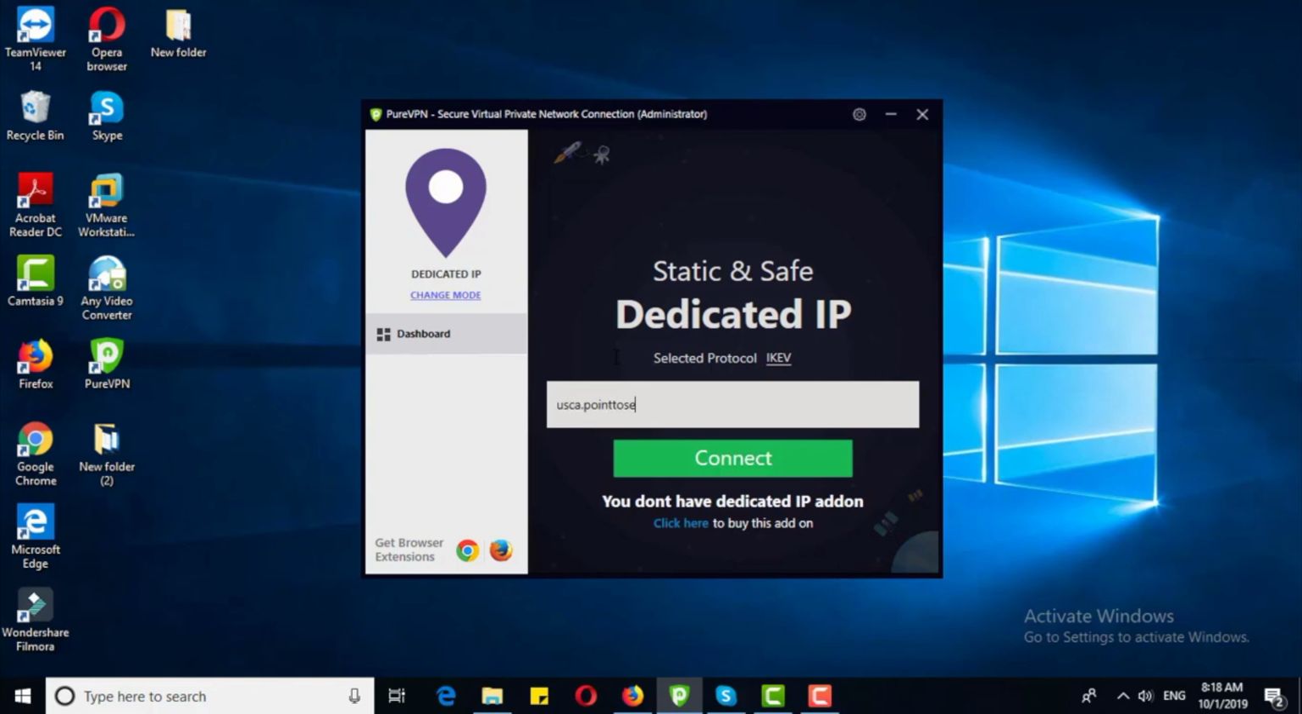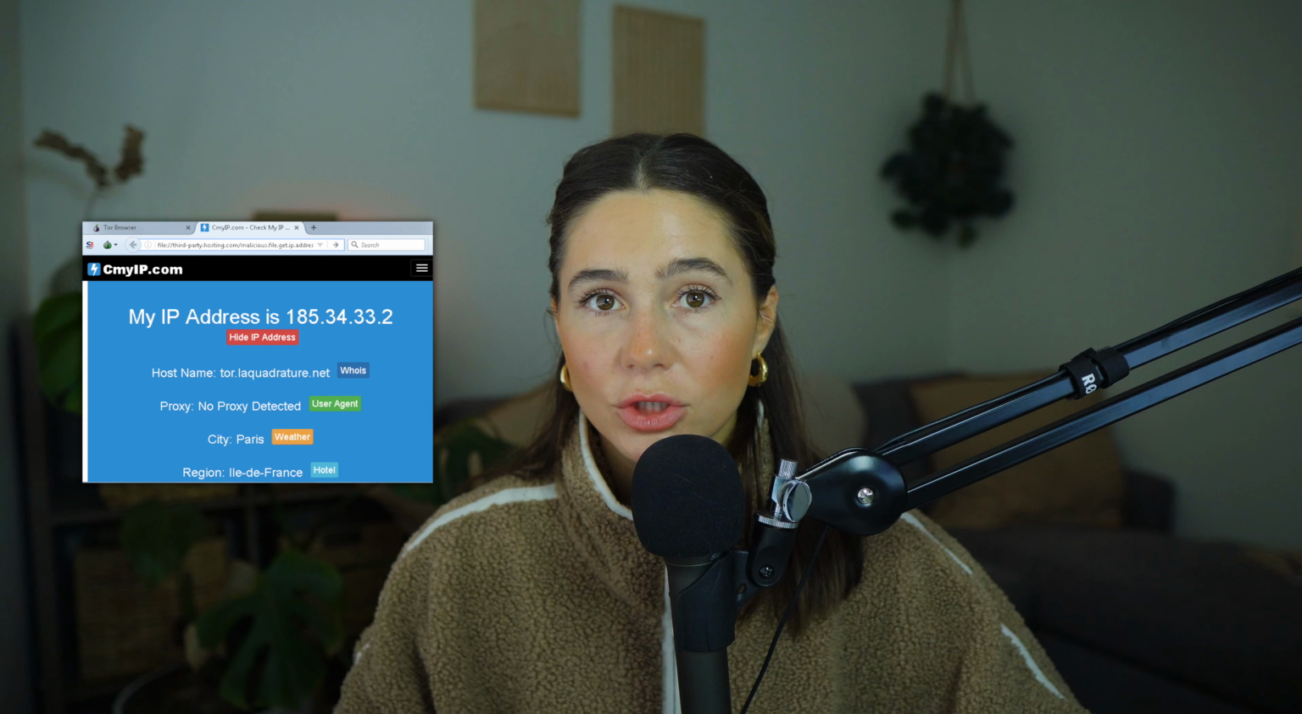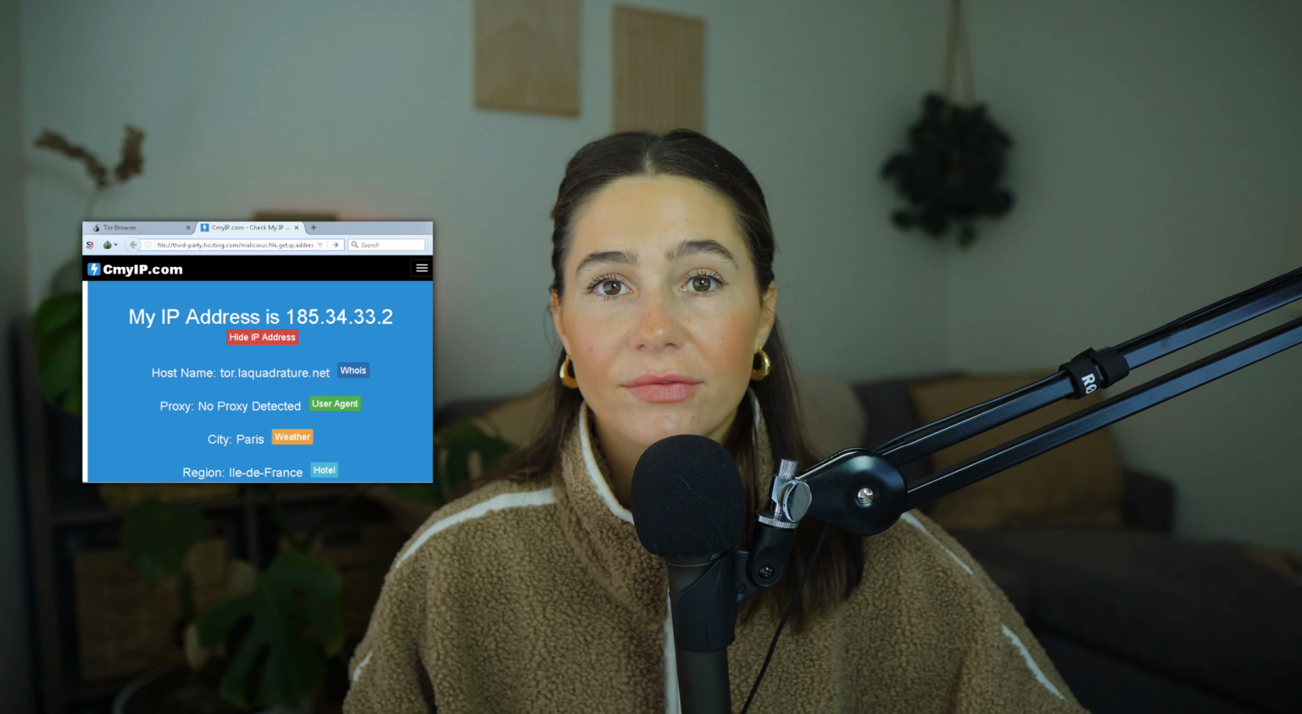Step number 6 is to test your connection. So to make sure it's working, open a browser and visit any IP checker site. You should see the same IP address every time you reconnect the VPN. You're now fully set up with a dedicated IP on PureVPN.